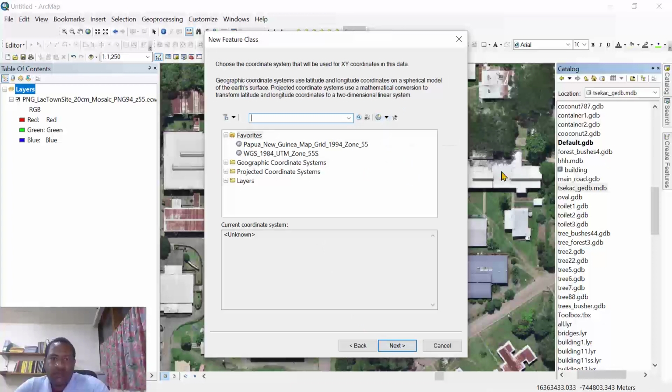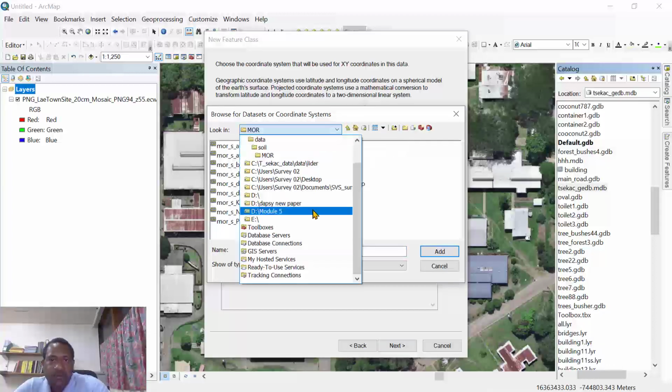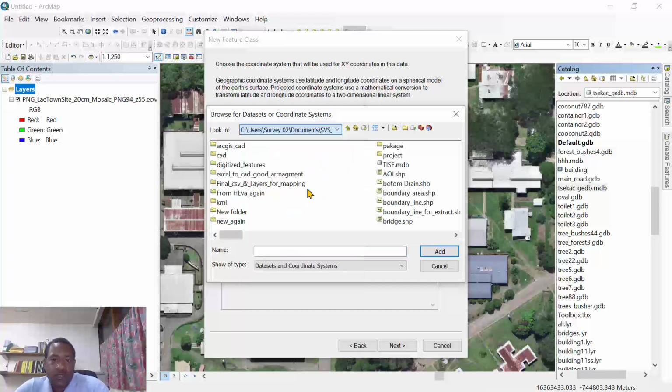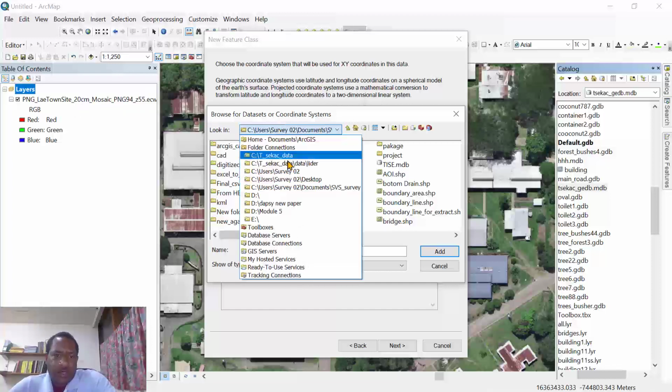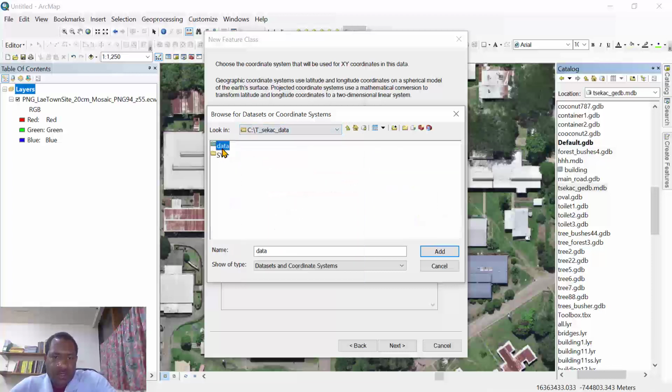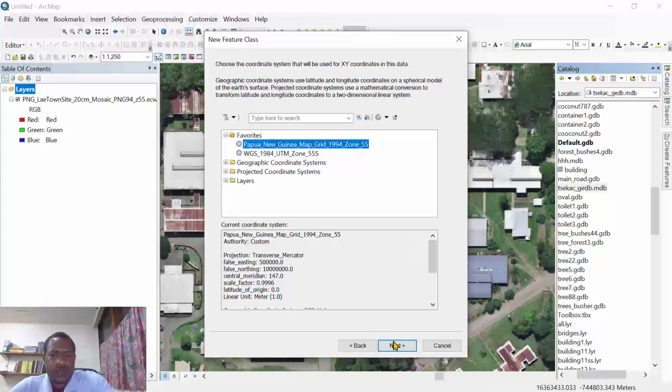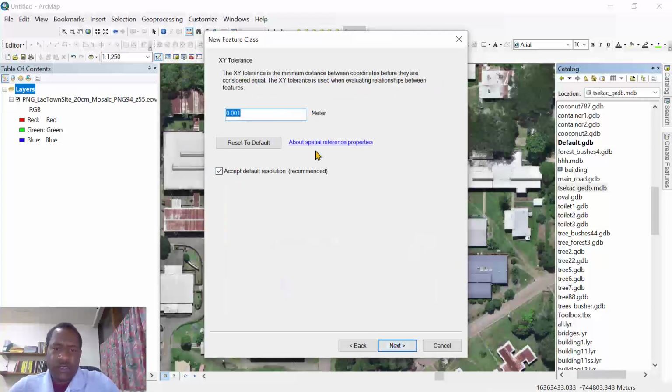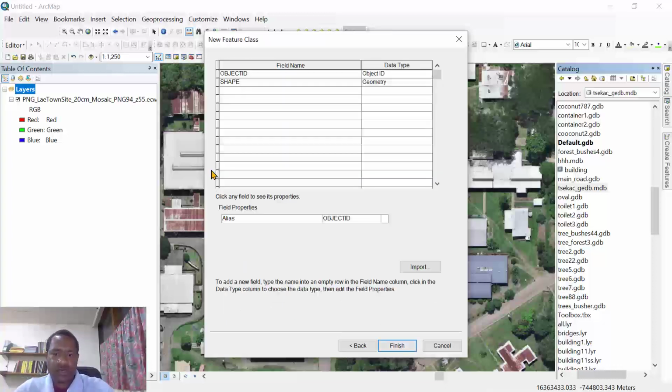Next, the coordinate system. I will just import the coordinate system of the particular background image. So I click import, and then I browse to that image I have opened. I will go to this, data, LiDAR, and then orthophoto. This is the raster data I have opened, which is here. So add. Okay, everything is okay, next.